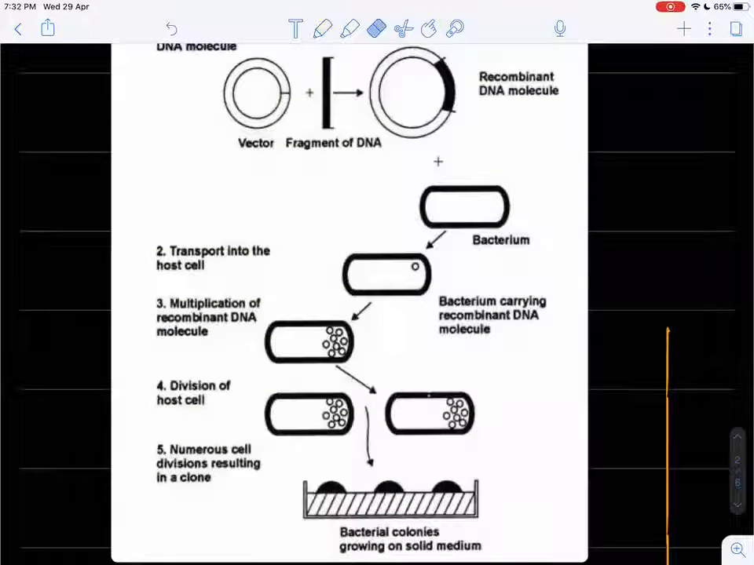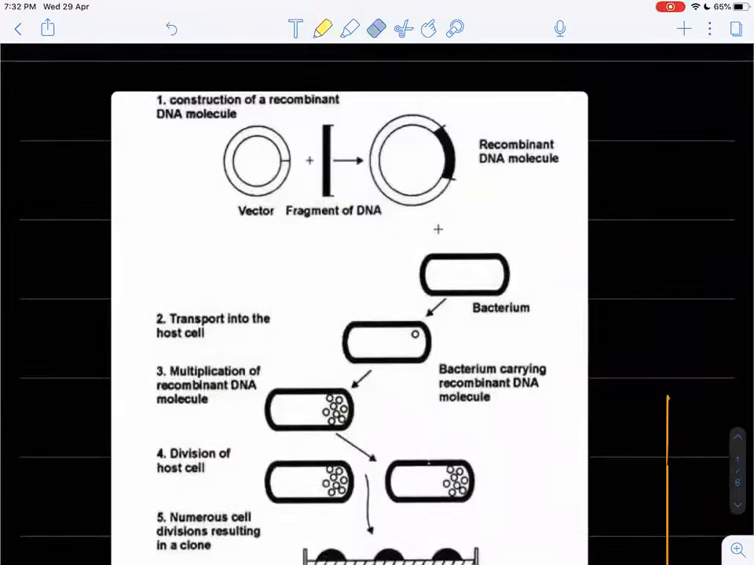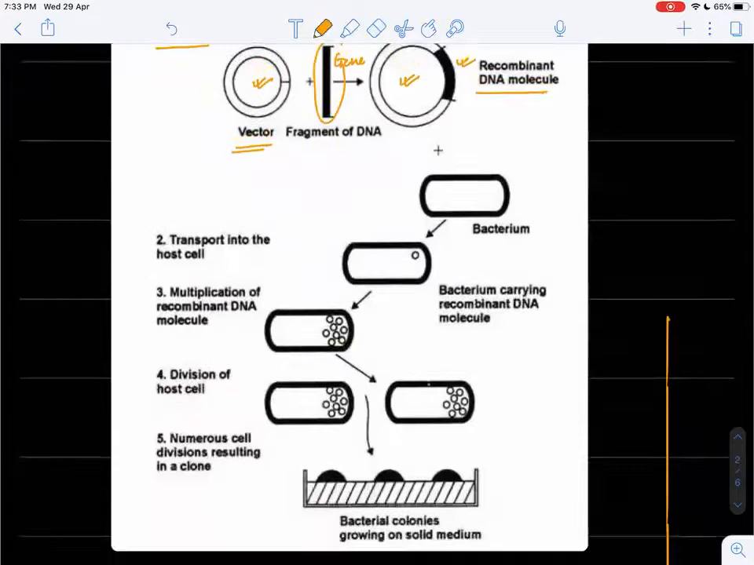Now let's look once more at the entire step, that is, construction. What are you constructing? You are constructing a recombinant DNA molecule. So you take a vector and you take your gene. So this is a gene. You have introduced this gene into this vector. This new thing you are seeing with this gene is called a recombinant DNA molecule. Now this recombinant DNA molecule is introduced into a bacterium, which is now called the host cell. The bacterium carrying the recombinant molecule is called a transformed cell.